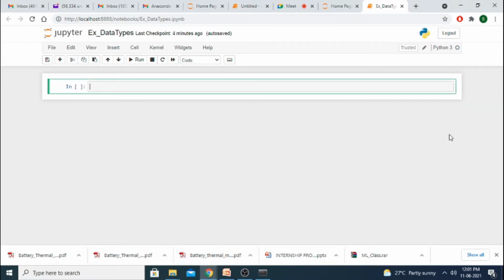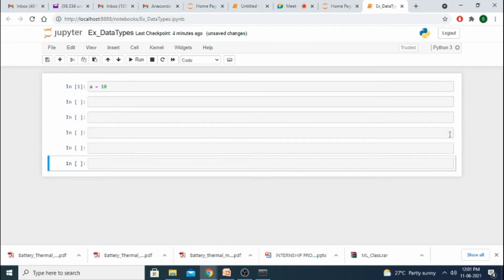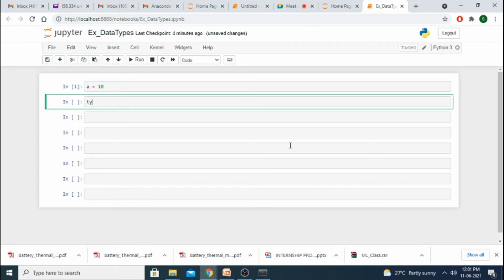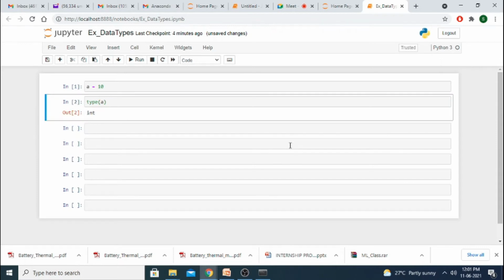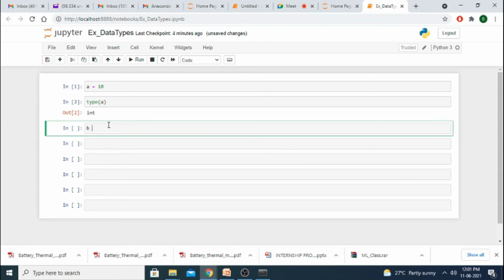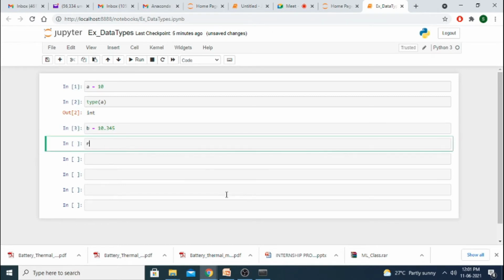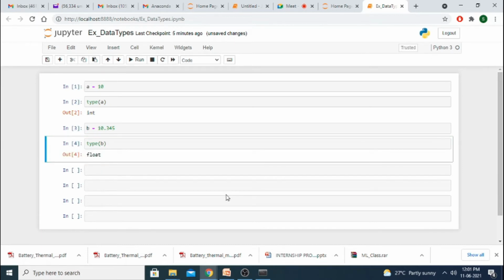Data types. Here I am going to give A equal to 10. Press Control C. If you want to add a cell, the blue color is there, you press the B button and it will be added. If you give type of A, you will get int. B equal to 10.345, then type of B. The type function tells what type B is. It is a float. One more thing: in C programming and Pascal, we have to declare the variable and then use it. I am not declaring anything, just putting A and 10, and it works. There is no need for variable declaration.